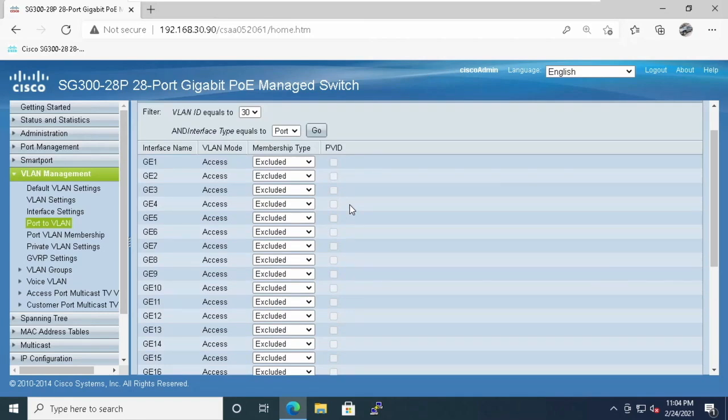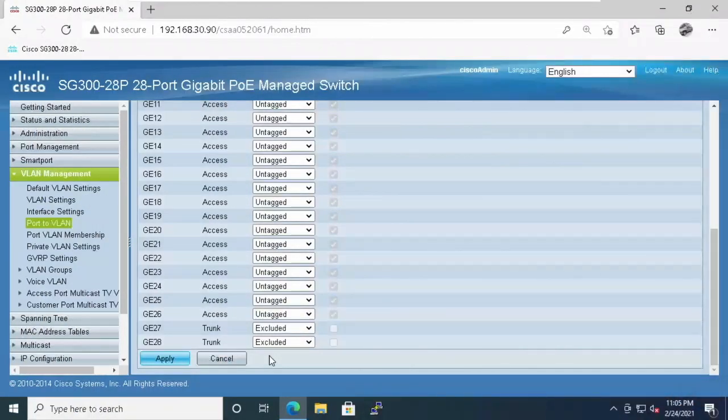For ports 1 to 26, we need to change this to untagged. We don't want to select tagged for this VLAN because network frames from a computer typically don't have VLAN tags on them. We're going to fast forward here since this isn't a quick copy button. Great. All of our ports are set to untagged, so all we need to do is click Apply.